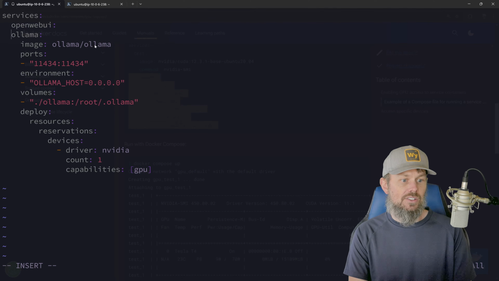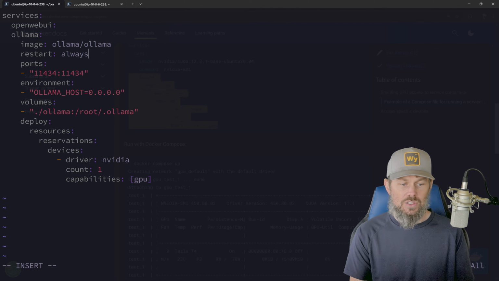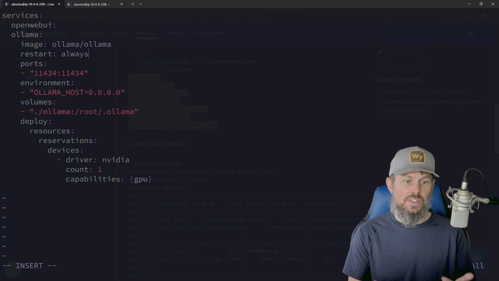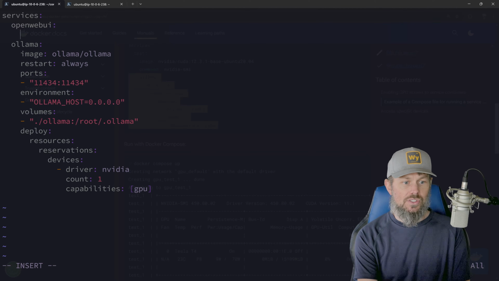One other thing I'll add is just restart and say always. So if we ever restart our host for some reason or some other incident happens, we're just always going to tell it to restart that container if it ever gets into a stopped state. So that'll make sure that the Ollama container is always running.